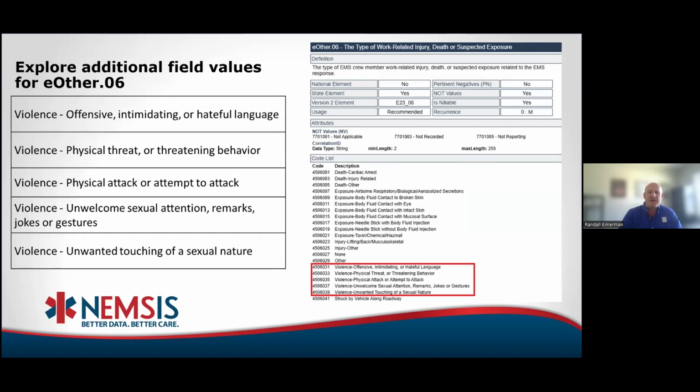New field values have been added into version 3.5.1 of NEMSIS, EOTHER 06, or the type of work-related injury, death, or suspected exposure. This is a state-level data element. This data element within the NEMSIS EPR has a specific use for the events that occur to the EMS personnel providing care.